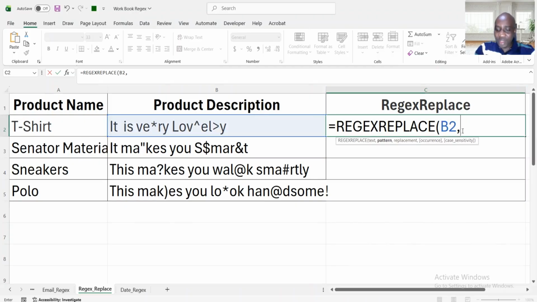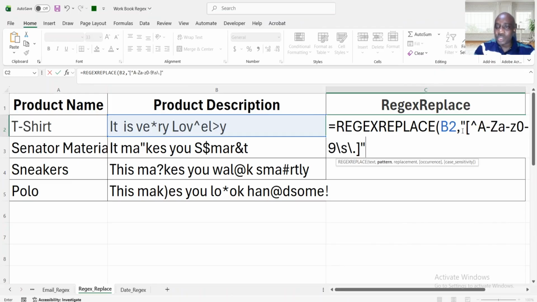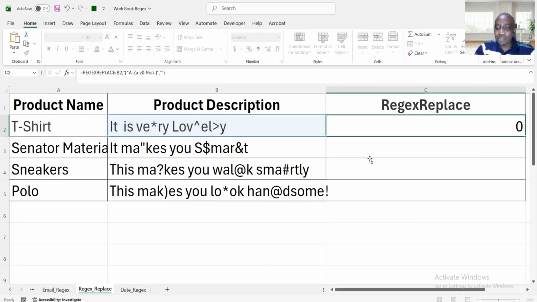Now in Excel, first press double quote, paste it, and close it with double quotes, and press comma to ask the next question. The next question is replacement. If I remove this special character, what do you want me to replace it with? Don't replace it with anything. You just need to press double quotes two times. When you press the double quote two times, close the bracket and press enter.